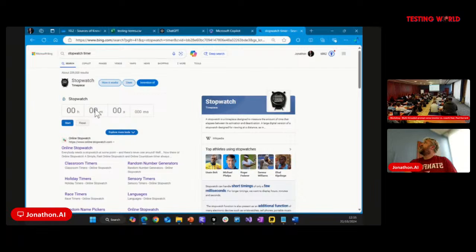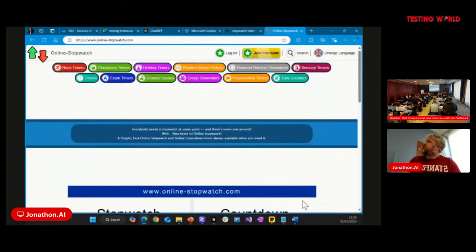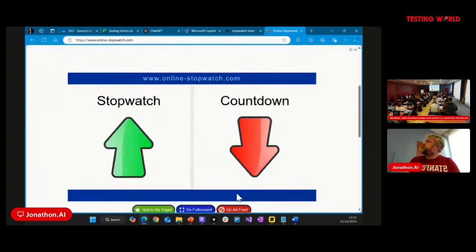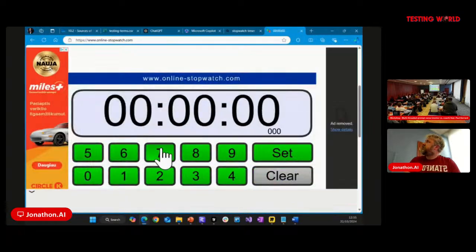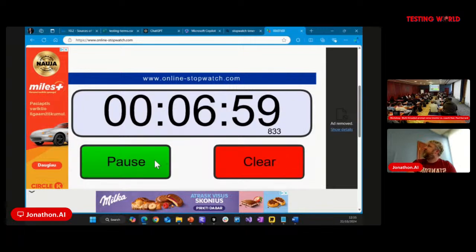Here we go. Online stopwatch.com gets my data. Seven, 0, 0, 0. That's 70 minutes. Next, we'll automate this. 7, 0, 0. And we can now buy these products at the side as well while we're waiting. Okay, let's get on that one.